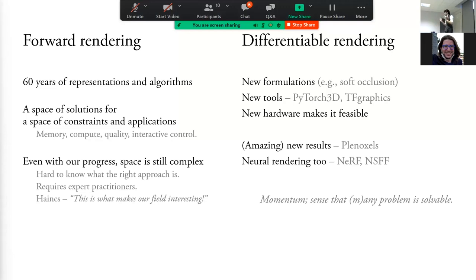But let's temper our expectations a little bit. All of the complexity that we had in forward rendering, we now equivalently have in differentiable rendering, except now we have a horrible optimization problem on top of all of that complexity. Right? So, well, let's see how well we can do.